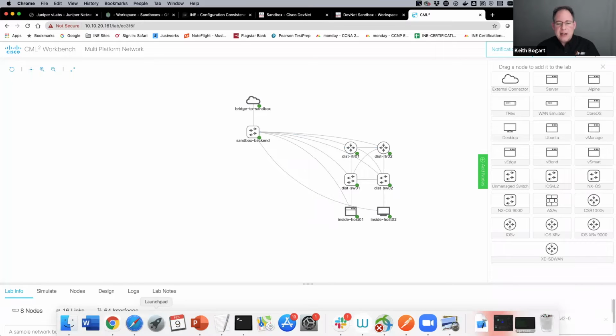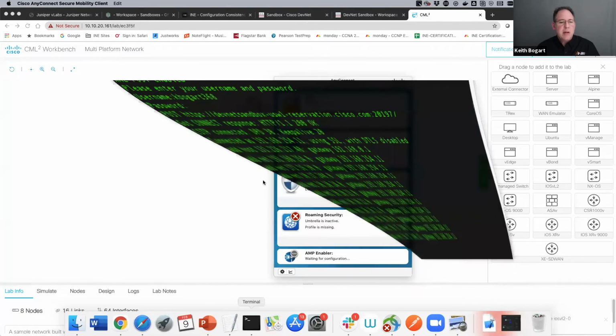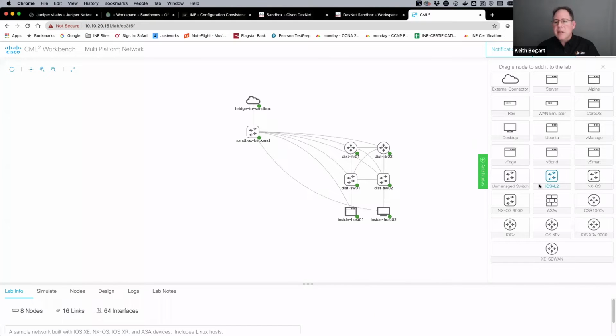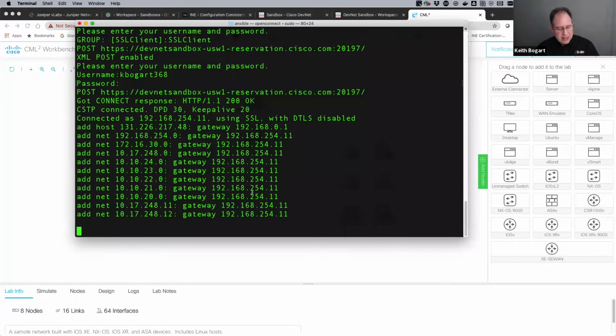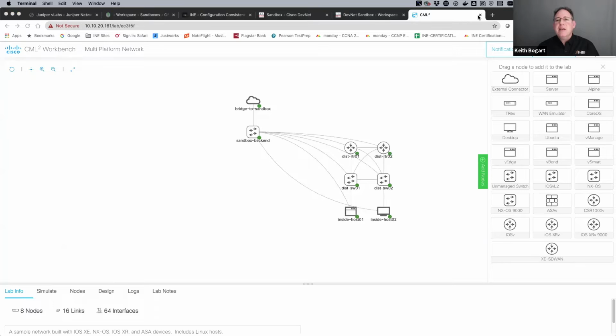Let's see, maybe I'm not connected. Am I connected to the VPN? Let me just check, because if I'm not, that would explain why I can't do anything. No, I am connected. Unable to add node. This usually works. You know what? Just to rule out, this shouldn't be a problem with OpenConnect, but just in case, let's go ahead and use the Cisco AnyConnect VPN client.